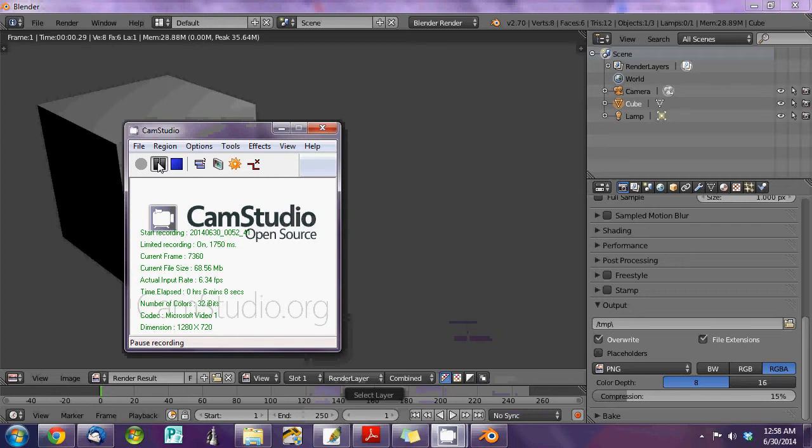Those are the images. And if I change that to, say, an AVI, click the animation again, then it creates this movie, which is 10 frames at 24 frames per second. So that's about half a second.